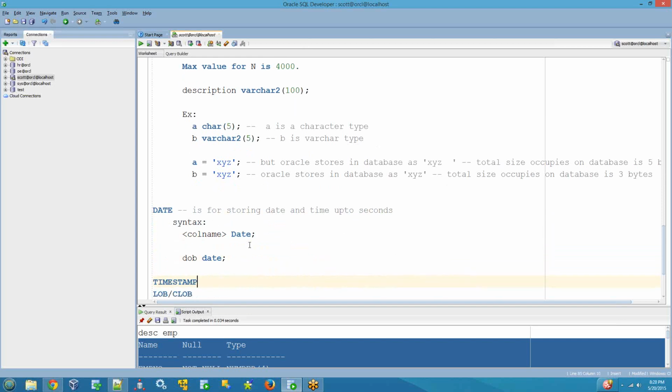The DATE type can store both date and time. There is no maximum size because we are going to store a complete date and time. By default, a date column stores time also.